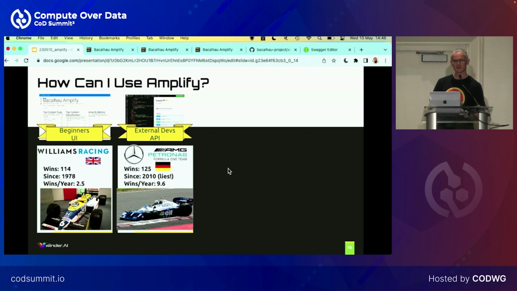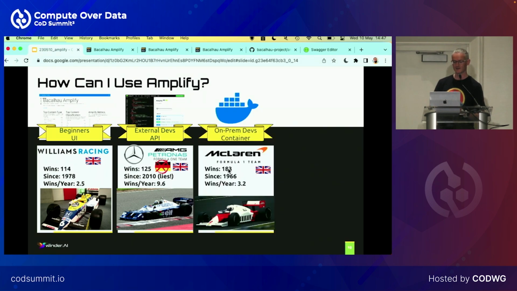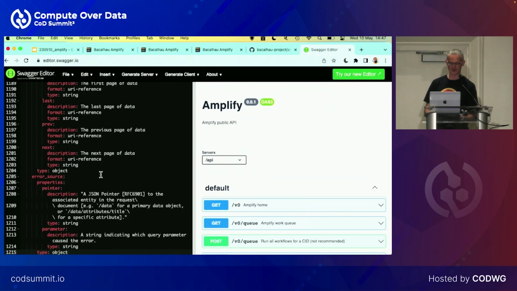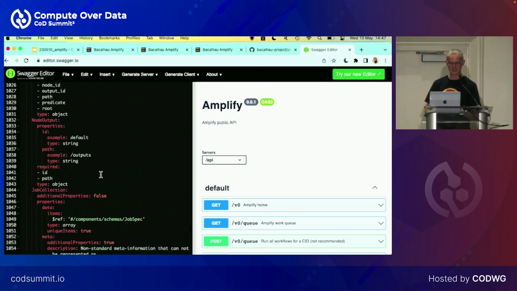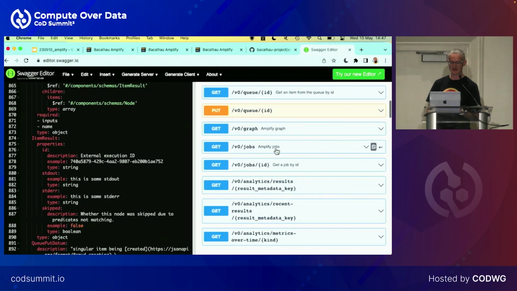Any guesses for number 2? Sorry? Ferrari. Oh, interesting. It is McLaren. Nearly. I've totally forgotten about Amplify. Sorry. The external devs can use the REST API. We've got a nice Swagger API that's all well defined and created. We created the API first, and then we've got tools in the code base that are generating the code based upon the API. So this is the Swagger spec for that.